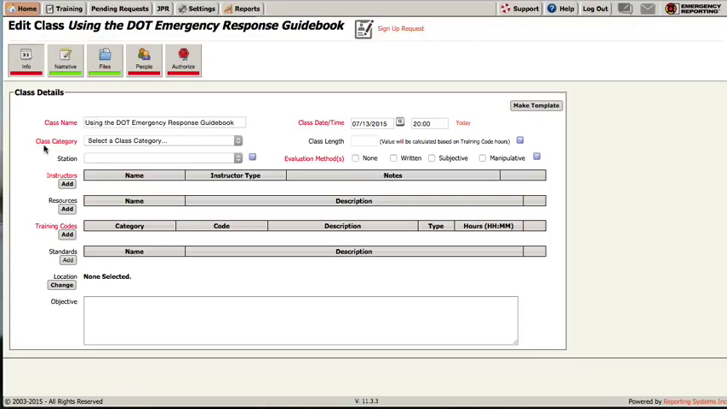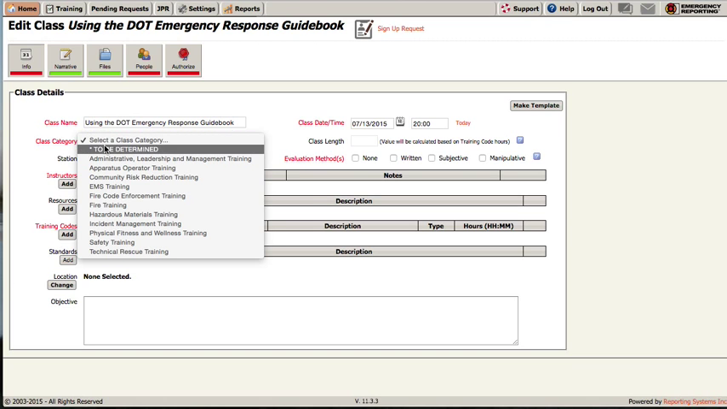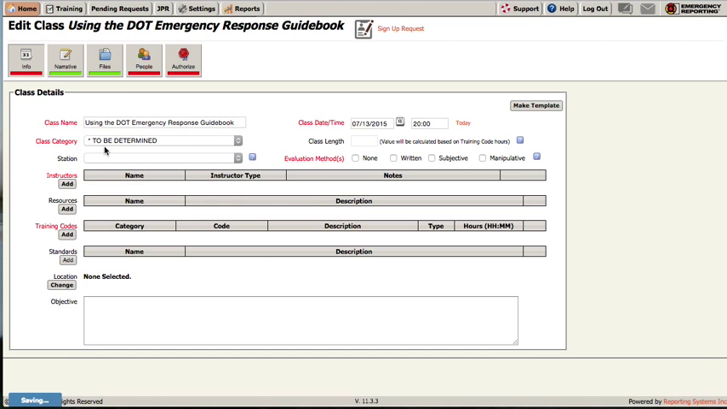The next thing that we see is class category. Again, I'm going to make things easy for you. Click on select a class category and select To Be Determined. You're going to pick To Be Determined so that a chief officer or a training officer can pick the right class category for you. That's all you got to do is go to To Be Determined. We'll figure it out. Class length, leave it blank. Station, we're Station 20, so set it to Station 20.